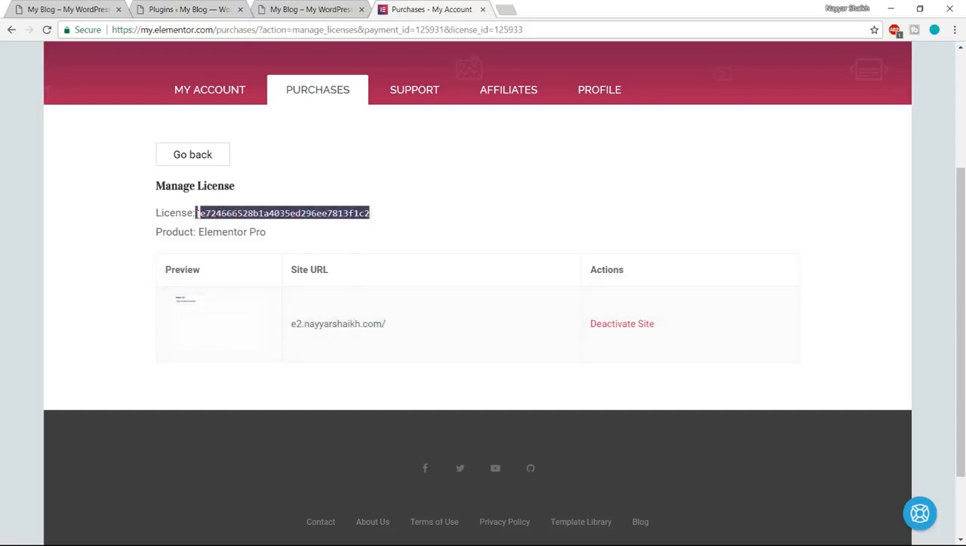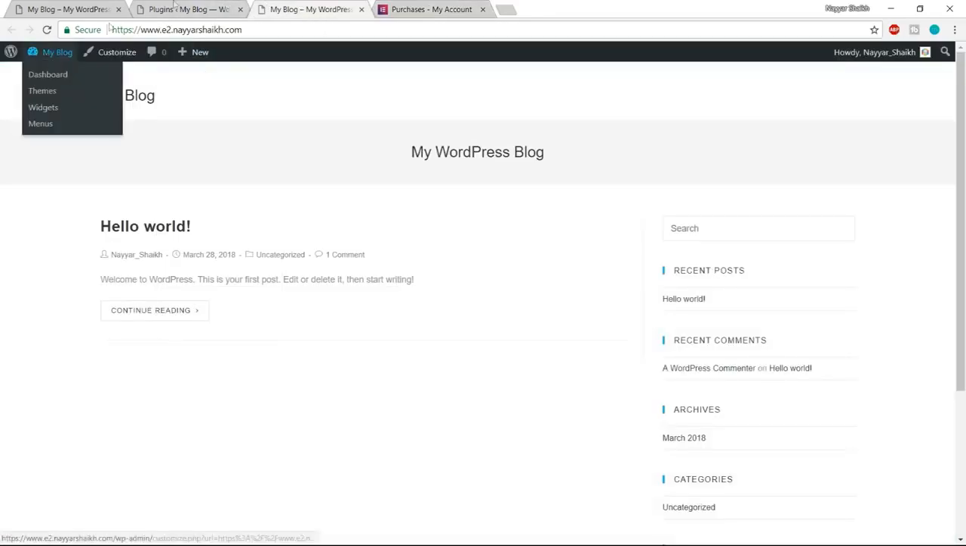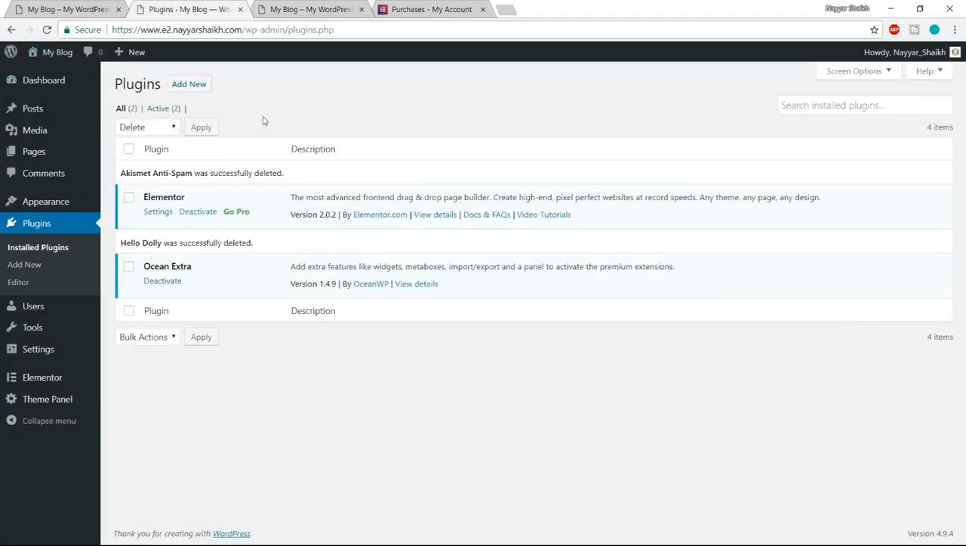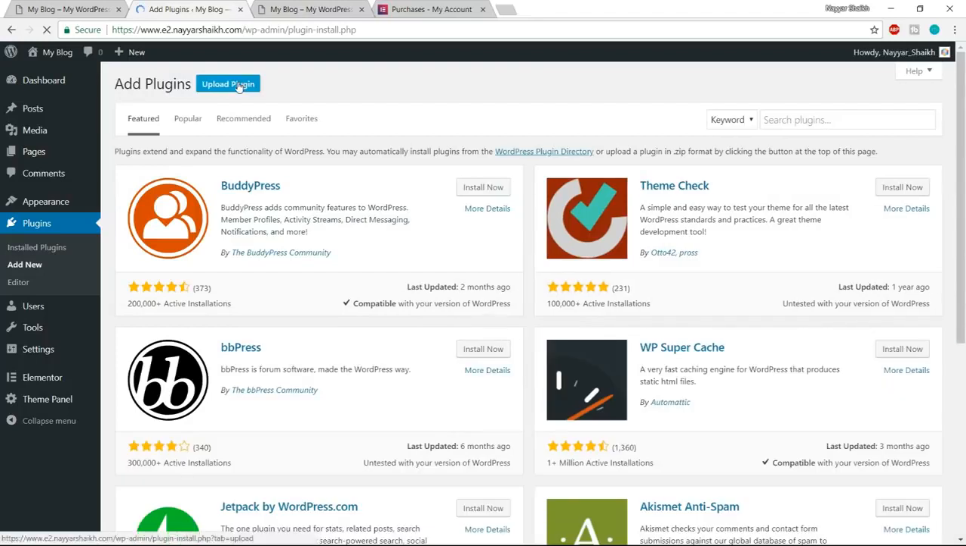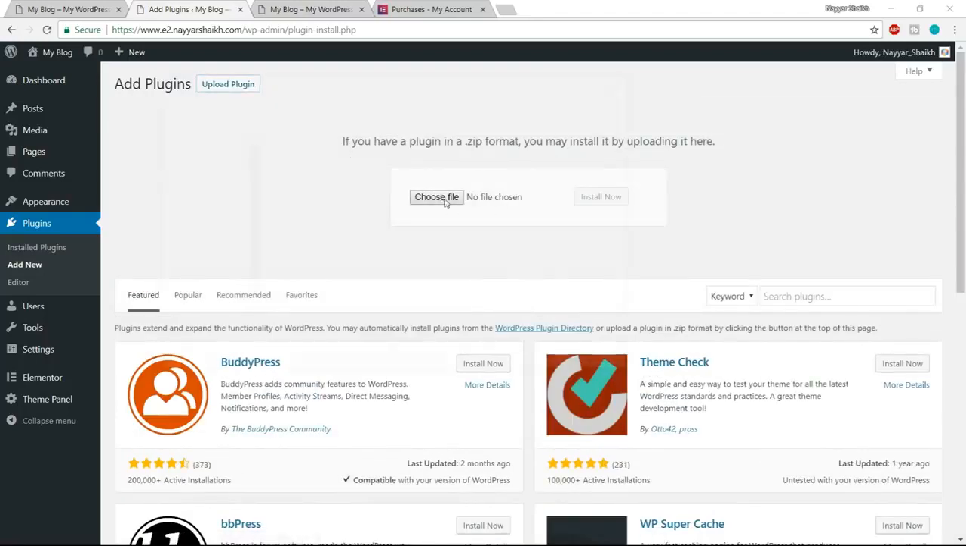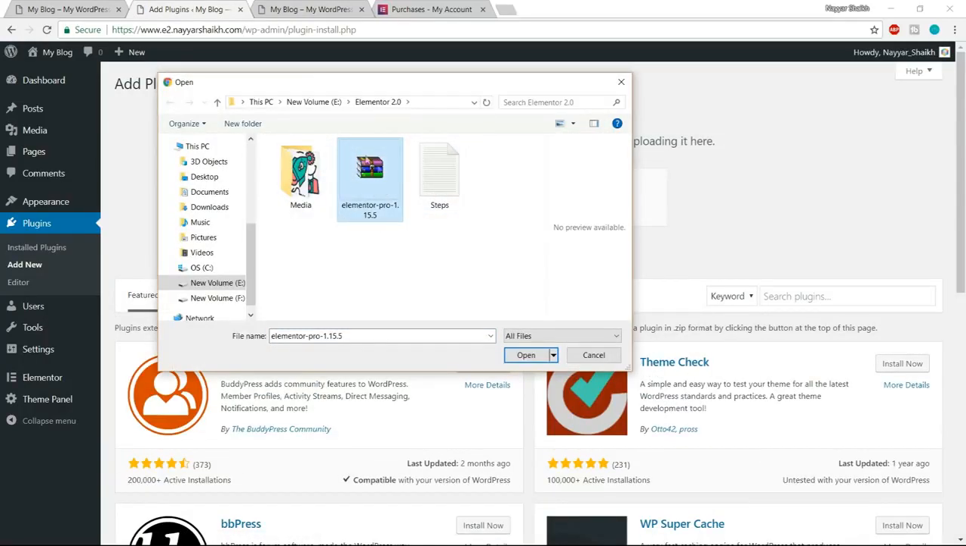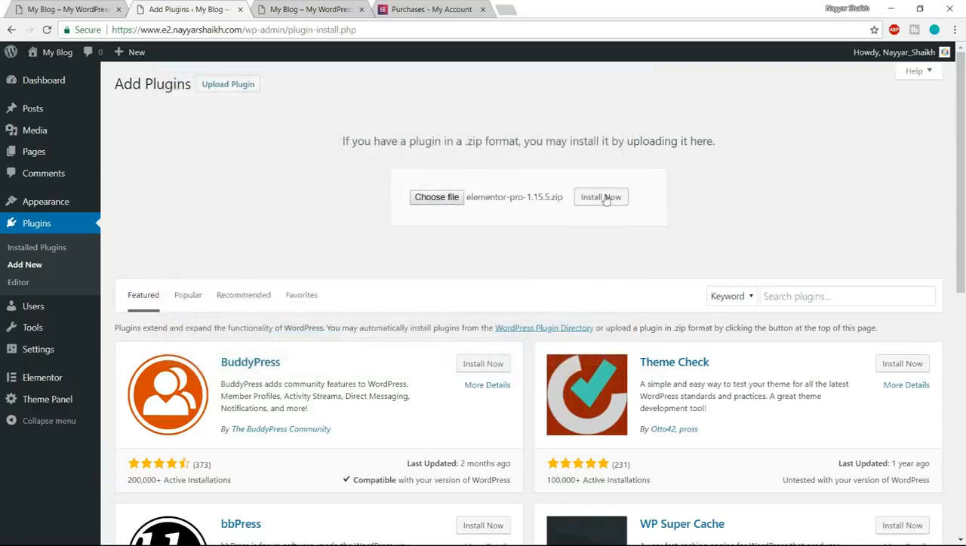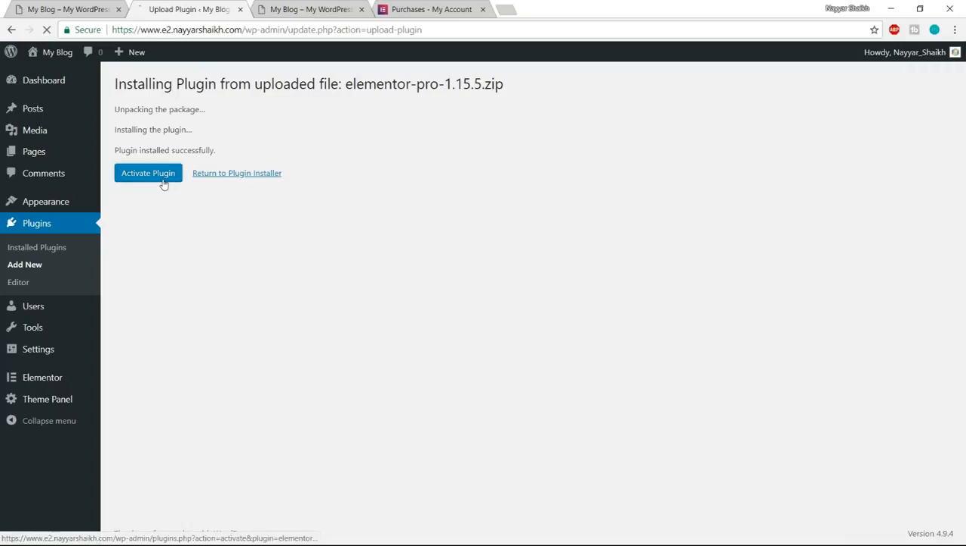Now copy the license key from here. Just copy it from here. Come back to your website. In fact, come back to your website dashboard. First, let's install the premium plugin. So click on this add new plugin button. Now click on upload plugin, choose file and choose that file. So this is the premium plugin file. Select this, click on open, click on install now. Now click on activate plugin.